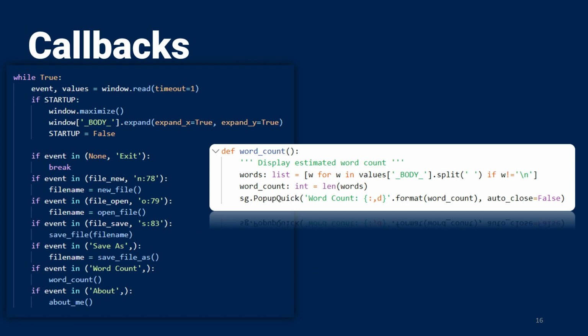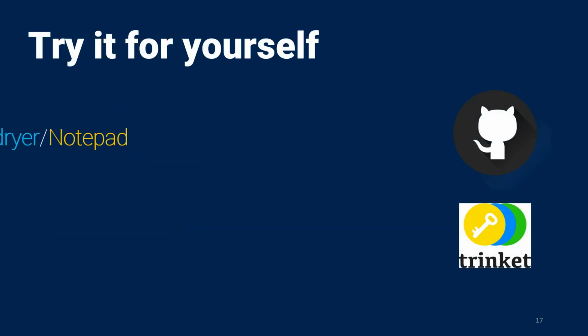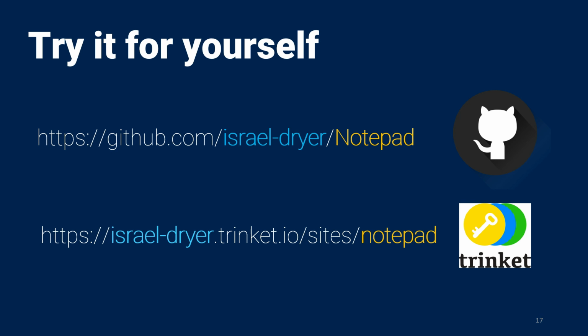Okay, let's look at callbacks. Callbacks are very simple. In this case, I've defined a function that counts the number of words in the document, and all I need to do is check for a particular event or events in the while loop using an if statement, and then call that function as a result. Any event can be handled in this way. That, my friends, is the project in a nutshell. This is a fairly simple project, but it can be expanded to fit your needs.